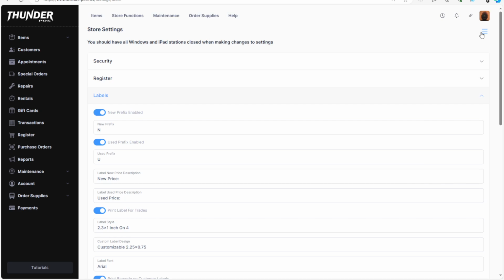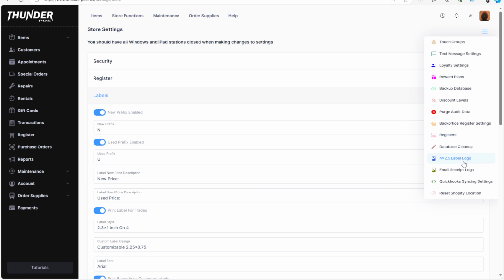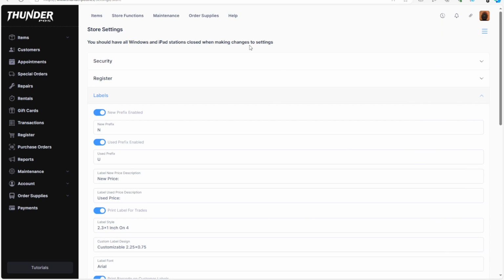And then if you go in the top right here, if you're using that 4x2.5 label, you can also put a logo on it. For the moment, I'm going to set this to 2.3 inch by 1 inch.